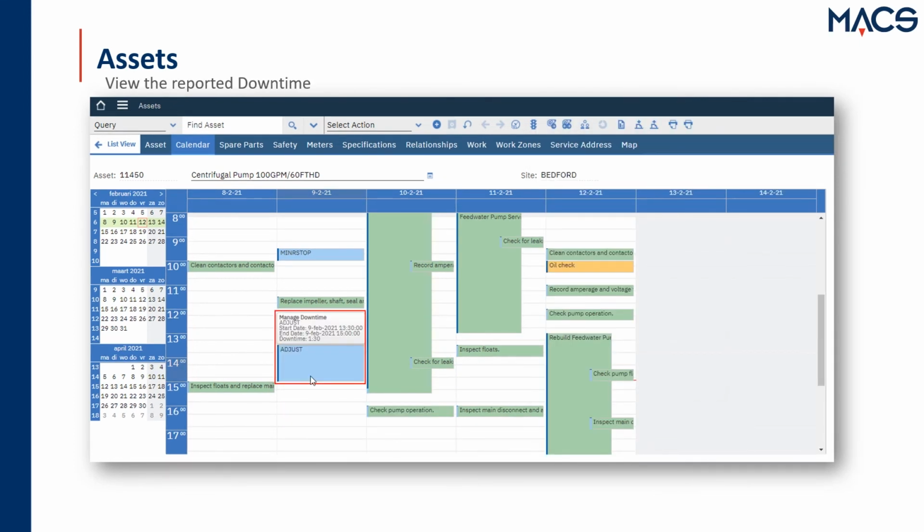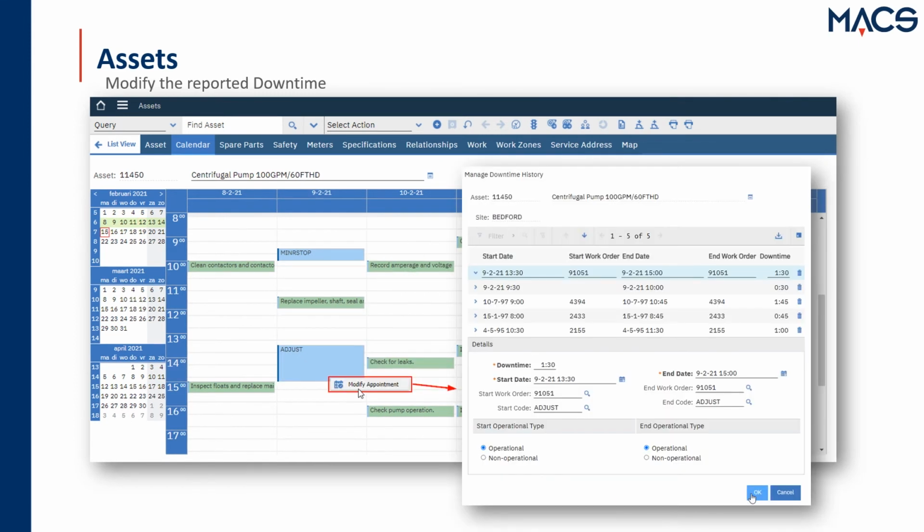Of course, it's also possible to get some more information. So you see a little balloon here. When you keep your mouse on the downtime registration here, you will see shortly the information of the downtime report. Of course, you can always modify the appointment also here. You will just also get the manage downtime history dialog, which we know from Maximo, and then you can adjust the downtime accordingly when you use this dialog.